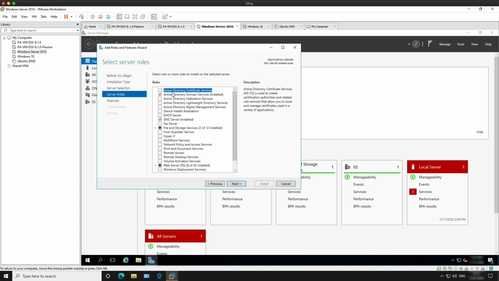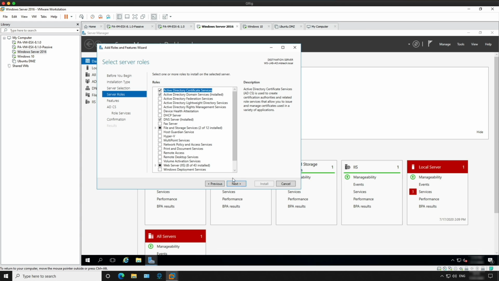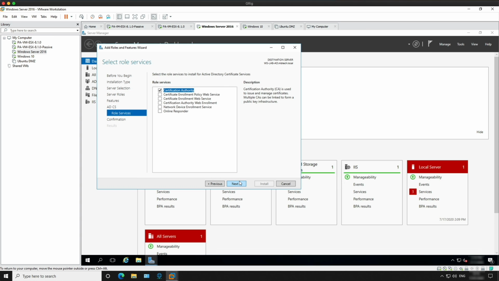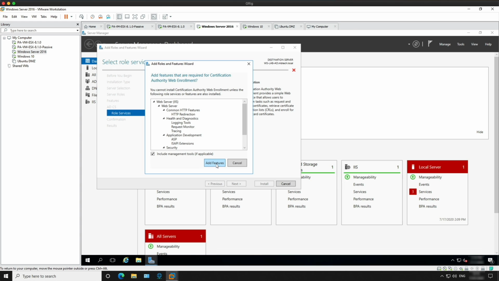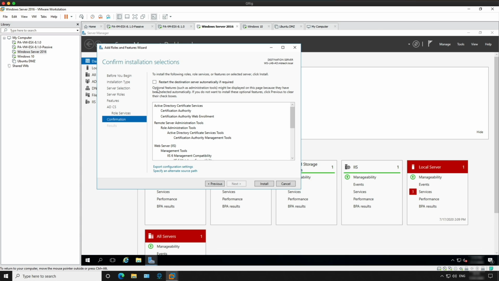And we are going to be installing Active Directory Certificate Services, so we're going to tick that one, add the features, and then next, and next, and next. And we're going to be installing the certification authority web enrollment, and then add feature, and then click next. And we'll tick the restart destination server automatically if required. I don't think it will need to reboot, and then we're going to install.